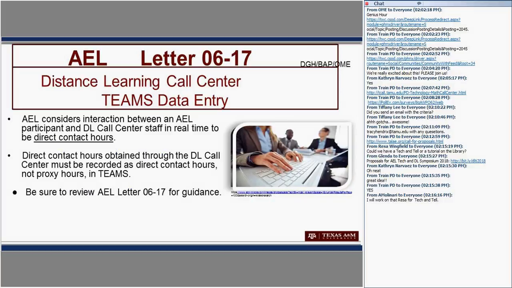The next announcement is about the AEL letter 617. It's the Distance Learning Call Center Teams data entry. The only thing that we wanted to mention on this is a reiteration that the new AEL letter stipulates that for the DL call center, you can now count the hours, but they must be recorded as direct contact hours and not proxy hours. John is actually on the call with us now, so he can answer any questions. But we just wanted to reiterate that any DL call center activity in real time is to be direct contact hours. Direct contact hours.